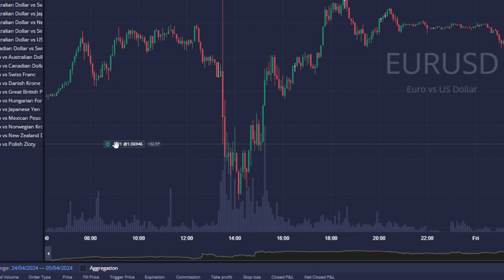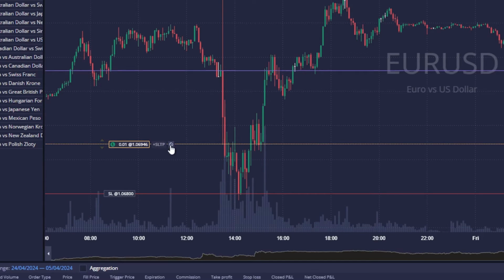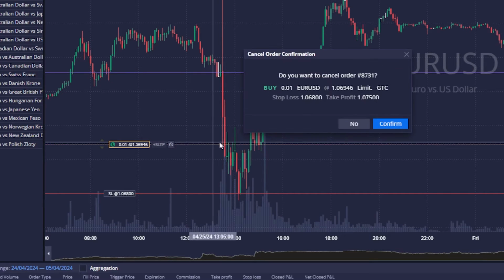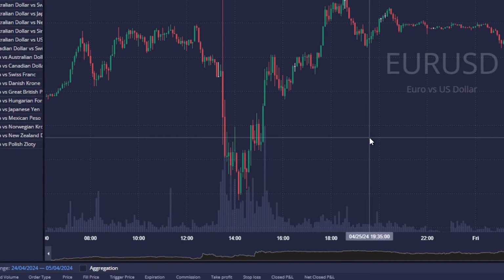Also as well, if I want to delete this order, I've changed my mind, then all I need to do is click it once, and it comes up with this little circle symbol here, this little stop sign. Just press that, and it allows me to delete the order completely. So it's completely gone from the order book.